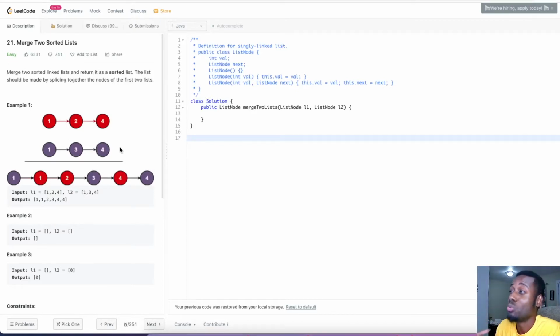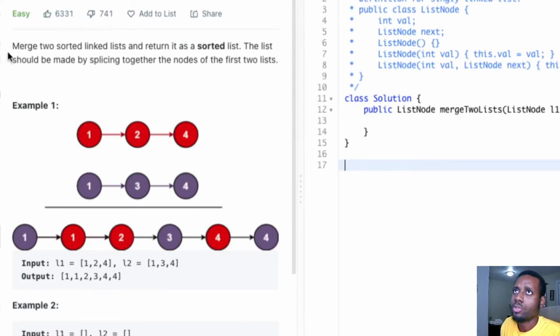Today we have a pretty great problem, guys. It's a very good one. So let's go ahead and read the prompt statement. The question is called Merge Two Sorted Lists. It says merge two sorted linked lists and return it as a sorted list. And they said the list should be made by splicing together the nodes of the two lists.